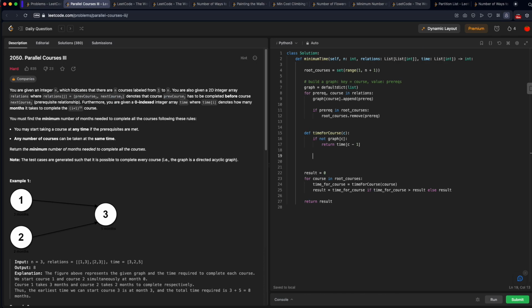Now, if we do have prerequisites, then we basically have to go through all of our prerequisites and do a recursive call, finding out how much time it's going to take that prerequisite. And we only have to care about the longest prerequisites because all the other ones can be done in parallel. So for this, we'll have like a max prerequisite, and we'll start it out at 0 because we don't really know how long it's going to take. And then for every prereq in our graph for this course, so that's every prerequisite for this course, we'll just find out how much time it's going to take.